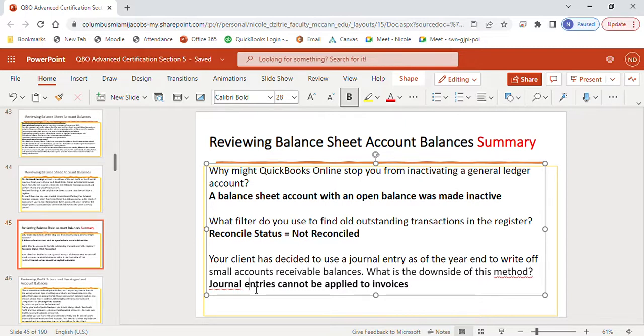Your client has decided to use a journal entry as of the year end to write off small accounts receivable balances. What is the downside to this method? Remember, I said it earlier, journal entries can't be applied directly to invoices. So that's the direct write-off method, if it sounds familiar to you.